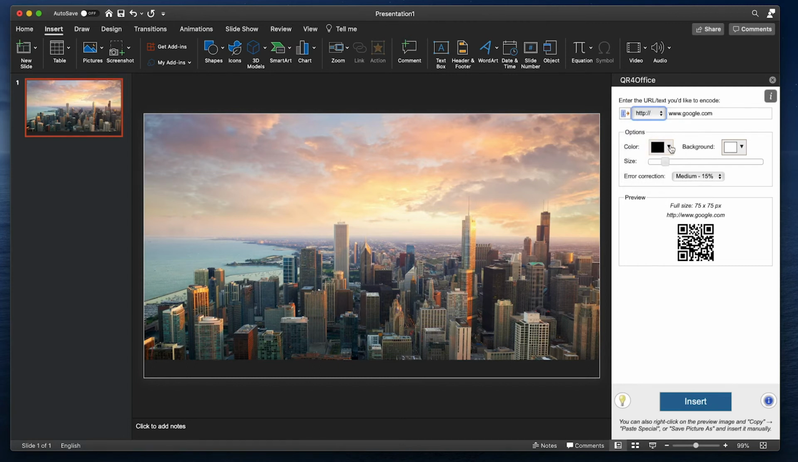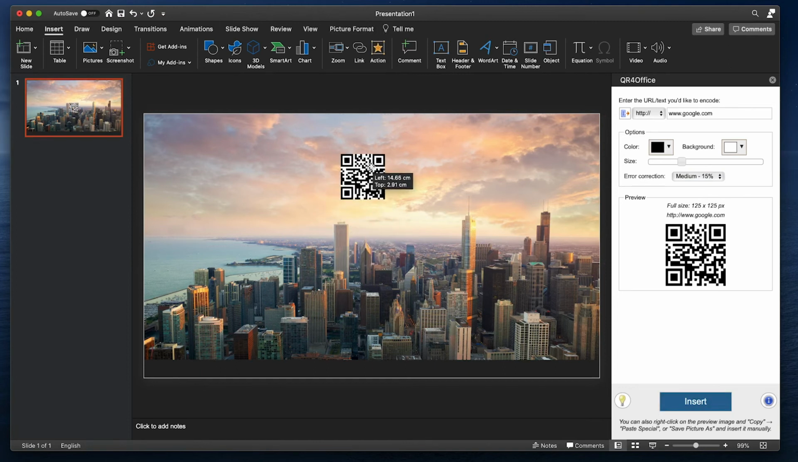Here we have some options. We can give a color if I need, background color, and size of course. And here I just need to press insert. Of course we are done, and here's the QR code for Google.